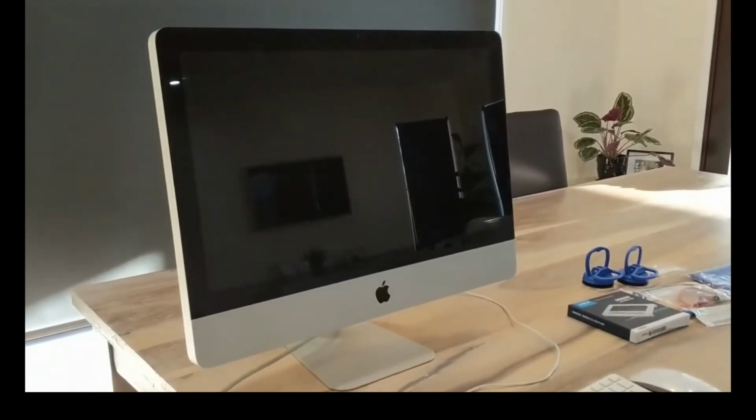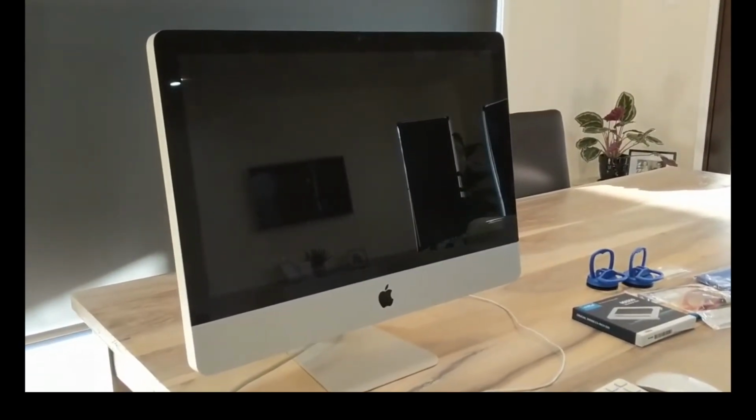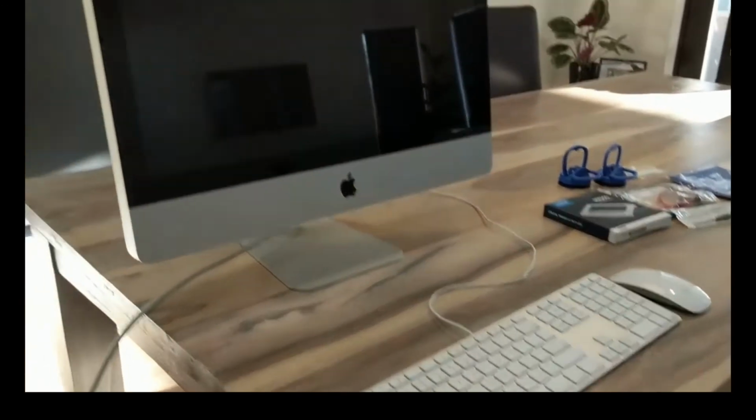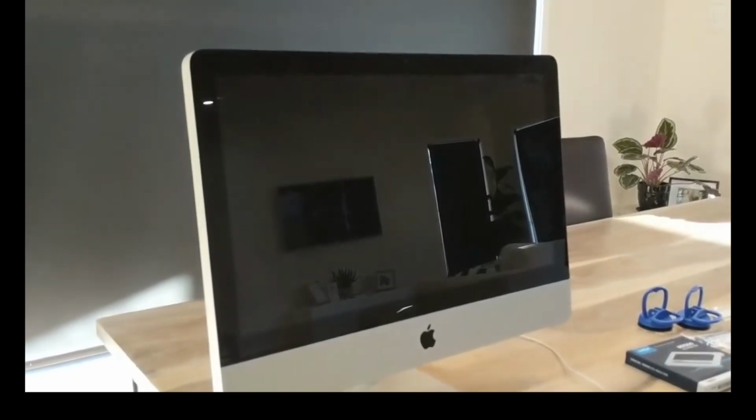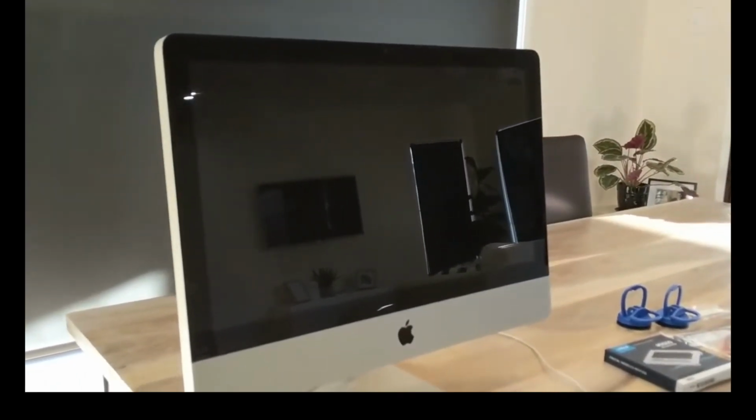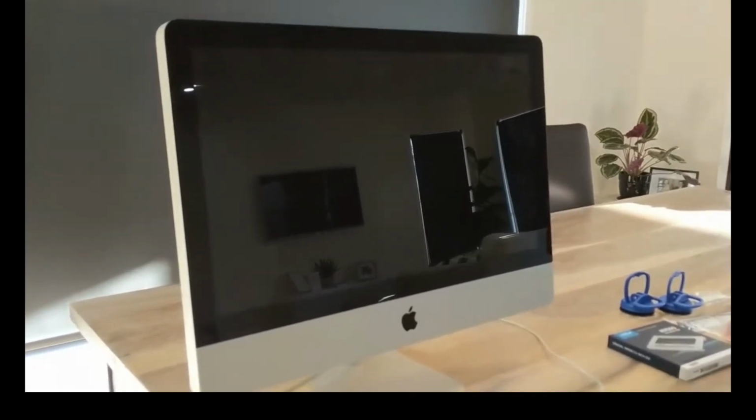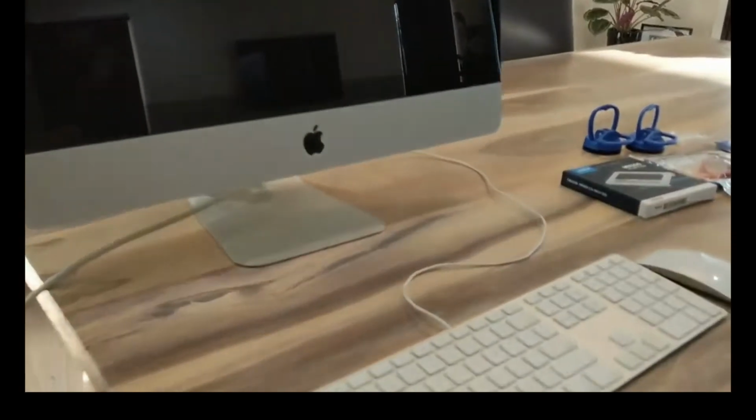Well, it's time to give this mid-2011 iMac a bit of a birthday. It's a bit slow to boot up, and the technology is a bit old now with the mechanical hard drive, so we thought we'd put a solid state hard drive in it.